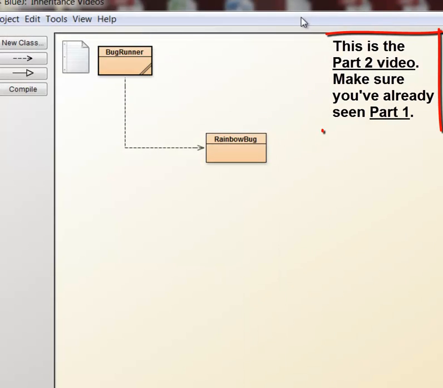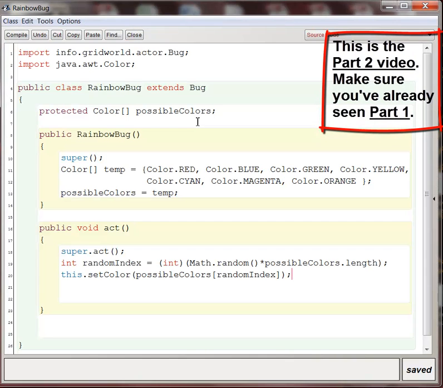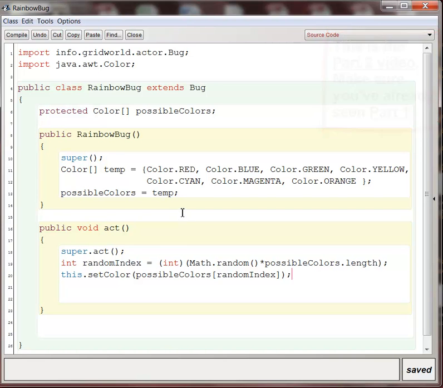So how could we change this code so that we can really enjoy watching this bug change its color every single time? Well, there's a couple ways you could do it. You could turn this into a loop, right?